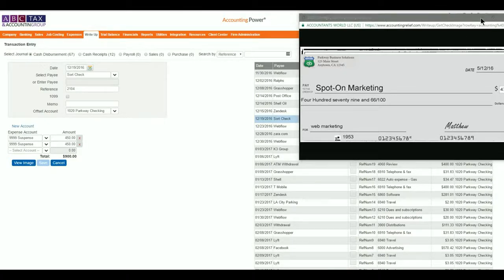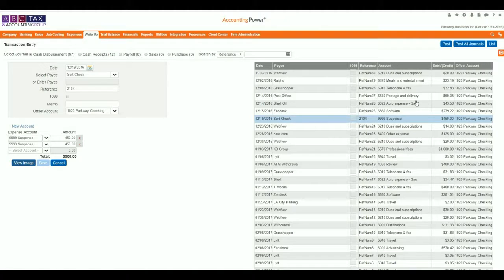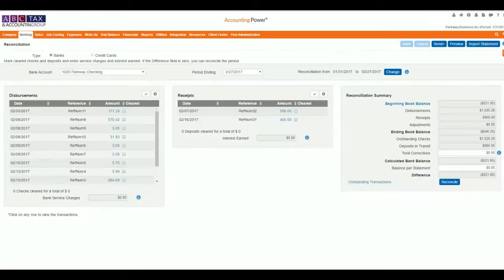It is important to note that the images displayed will only be saved to your cloud cabinet if the transaction is posted. Images that are not posted will not be stored. Once you've categorized and posted all your transactions for the period, the reconciliation process should be very simple to complete.